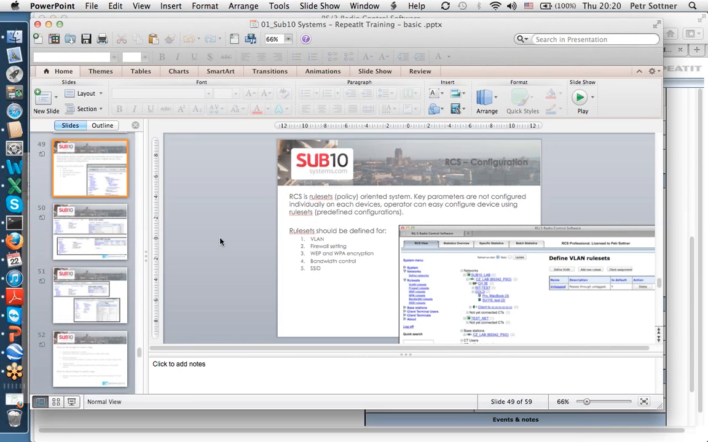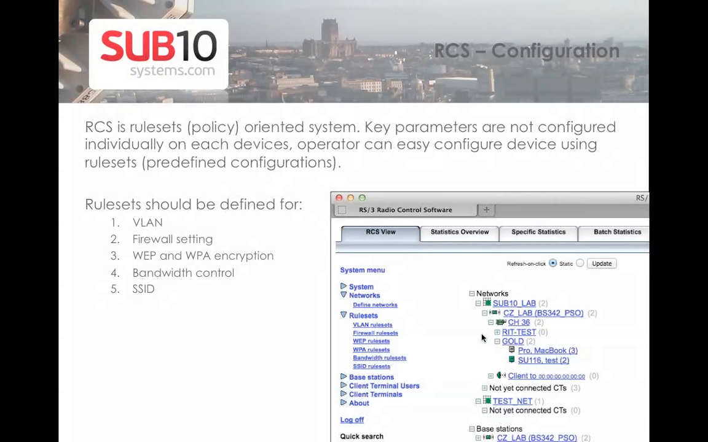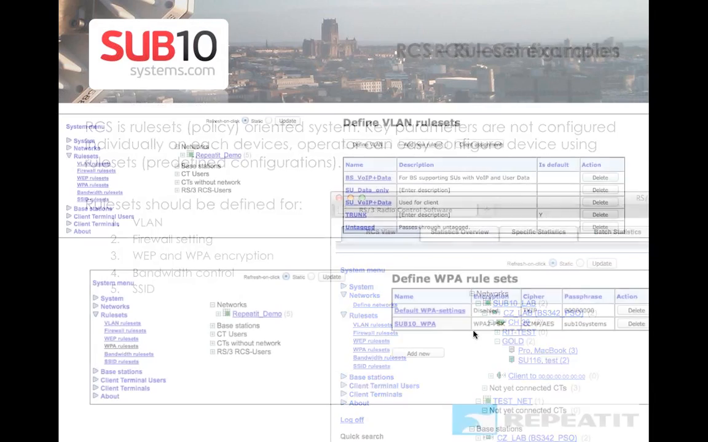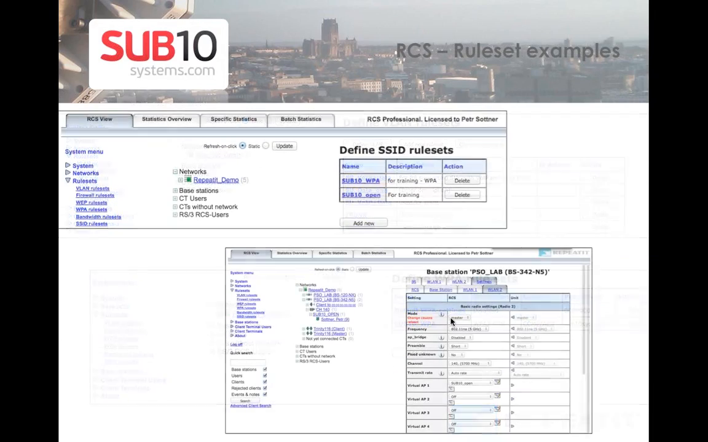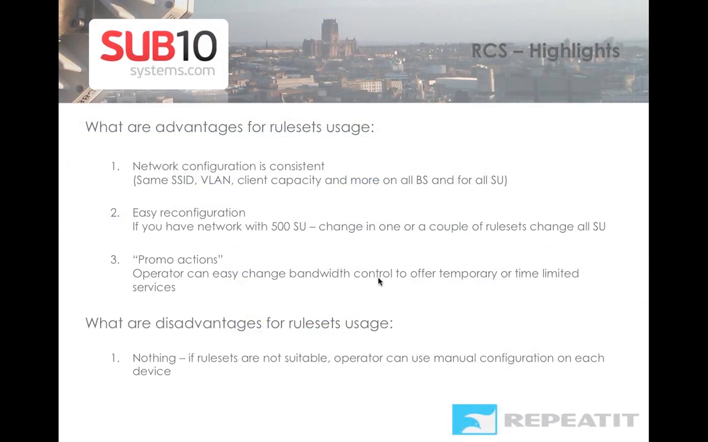Yeah? It's a very powerful tool because you can create a unified configuration. You know that your network is consistent, and if you need to change something, you don't need to touch too many devices. You can simply go to one rule set. Okay, I will skip this one because I presented it on a live system. Regarding the rule set discussion, whether it's useful or not, there is my question, my comments.